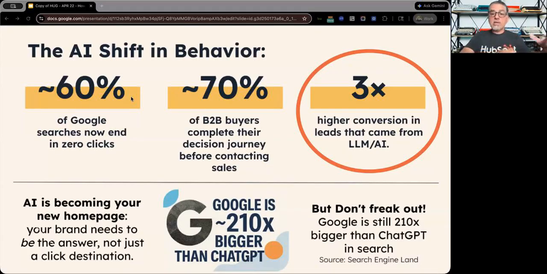The other good news is that we see higher conversion when people are coming to your website from AI sources. And the reason why is because people are researching more, doing more of the background work. So they come to your site more qualified already. If they actually end up on your website, it's because they've already had conversations.